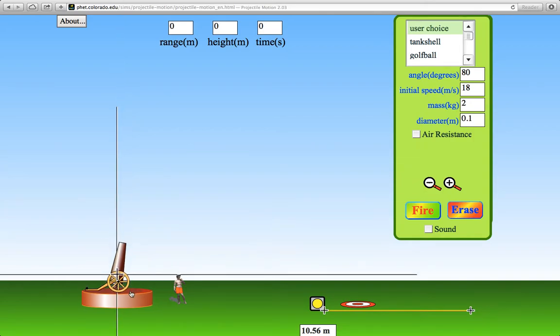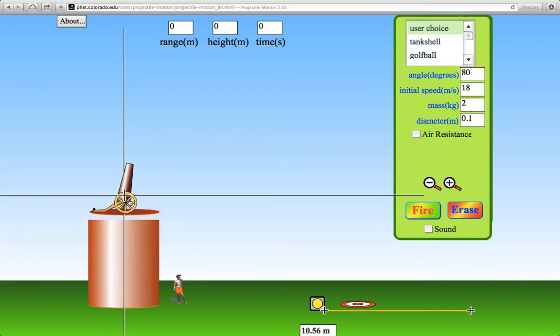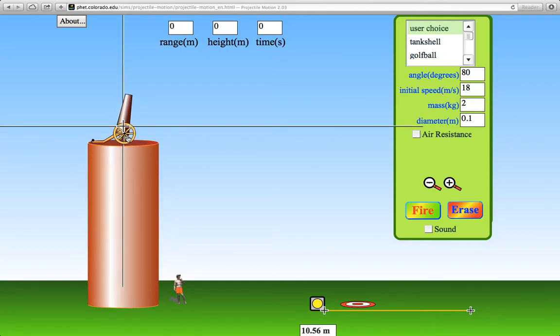So first thing, go ahead and grab the Canon. Remember, you got to grab the wheel and raise it up. Doesn't matter how high you raise it. It can be low. It can be high. It really doesn't matter at all. And then you're going to set the angle to 0.